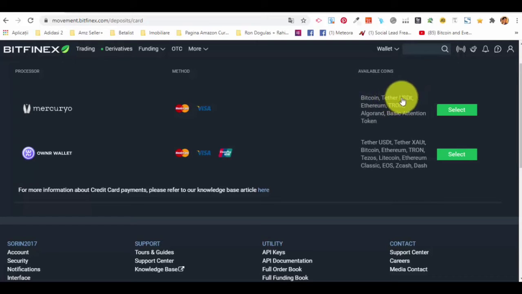We recommend you buy Tether USD, because from Tether USD you can basically buy all the other major coins. You have to check which of the payment processors you are going to go with, because they are going to take a small fee. It's either 1, 2, or 3%, it depends. So that's how you fund your wallet.